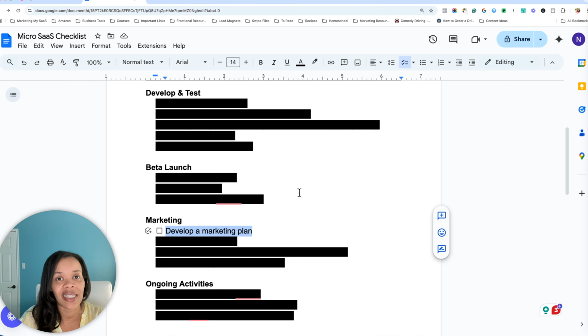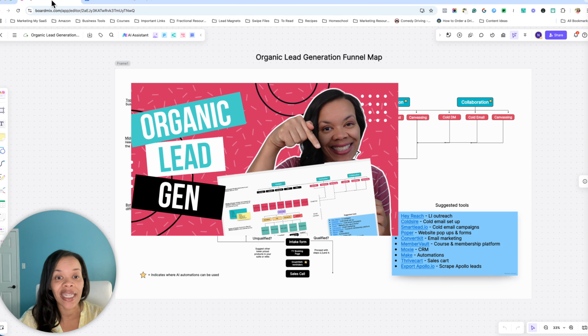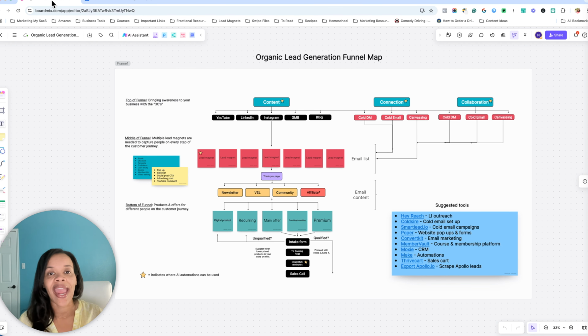So if you have not seen that video, I published it a couple months back. It's about organic lead generation for your business. And this is basically what the funnel map looks like, what the blueprint looks like, that, like I said, can work for any business. So that way you're not spending a ton of money on ads. And so looking at this lead generation funnel map and applying it to my micro SaaS, there are a couple things I am going to change on here, and I'll just cover that with you.